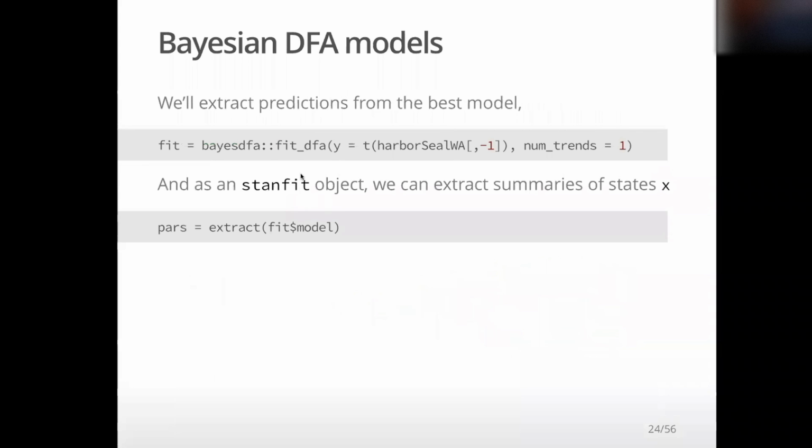So to fit this model, again, it's fairly simple. We have a fit DFA function to actually do the fitting. We can pass in our data, again, just like we would with MARS, and then just specify the number of trends here that we want to fit. So that fit object, as I said on Tuesday, is this Stan fit object, and we can do all kinds of things, like apply tidy or any of the functions that come with Stan to that object to extract any of the parameters that we want to look at.